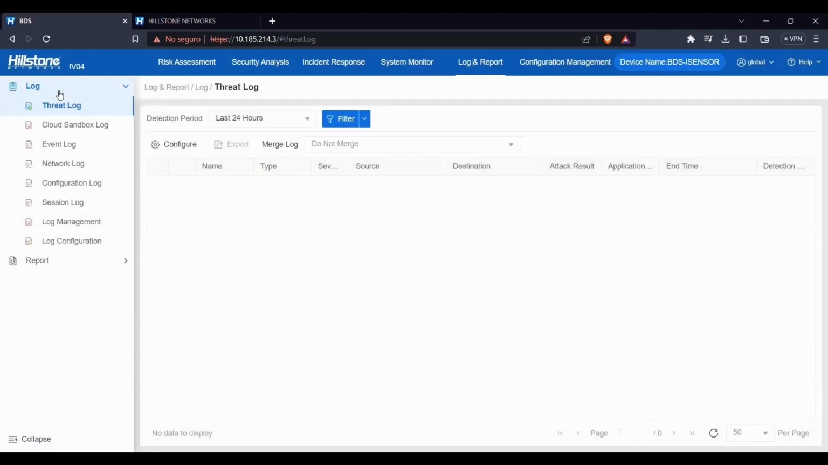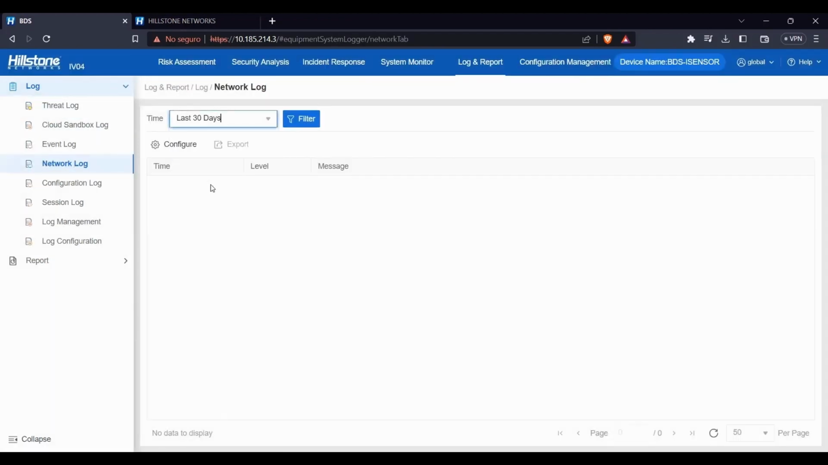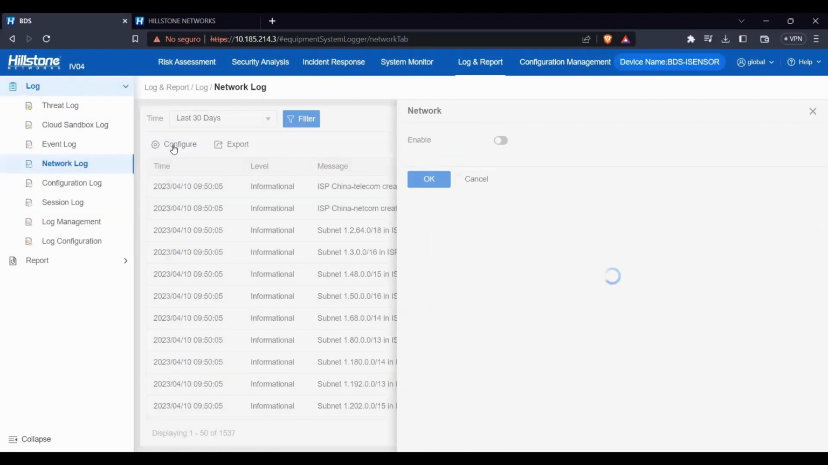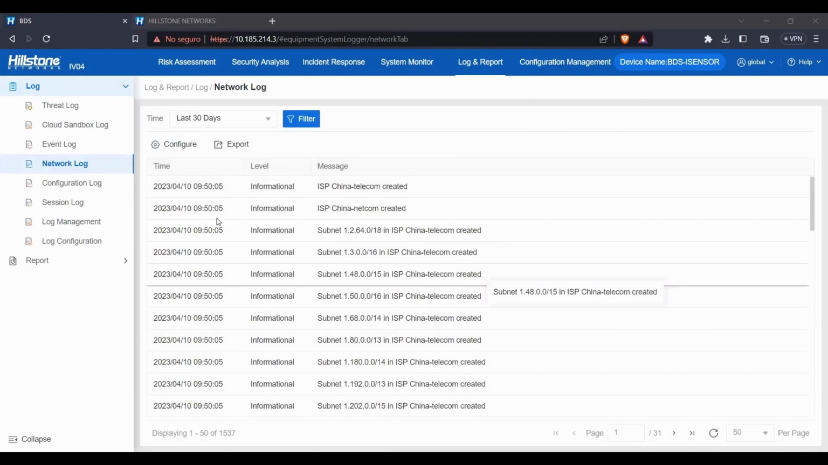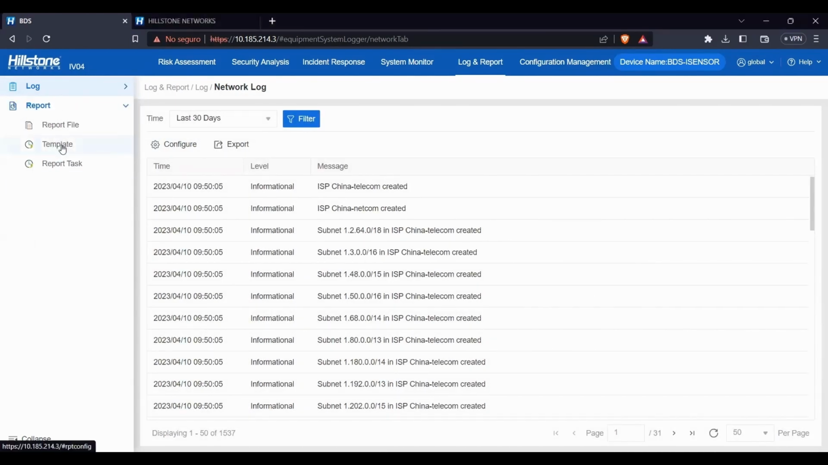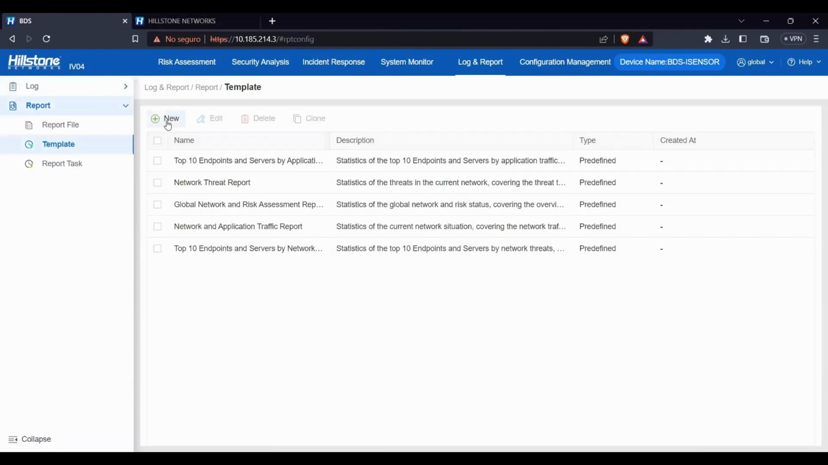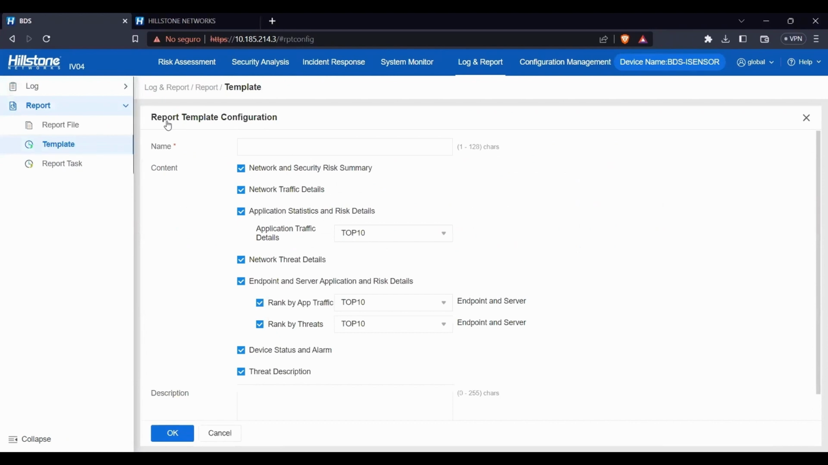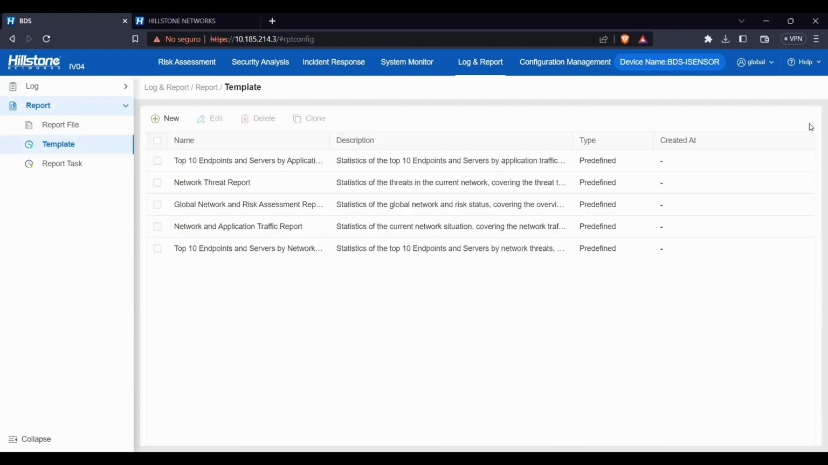Moving into the logs, we have all the logs under the log folder in different categories such as threat log, cloud log, network log, and others. Depending on your configuration needs, you can customize these logs by enabling or disabling them. For the reports, Hillstone offers predetermined templates. It is also possible to create personalized content to create customized templates.